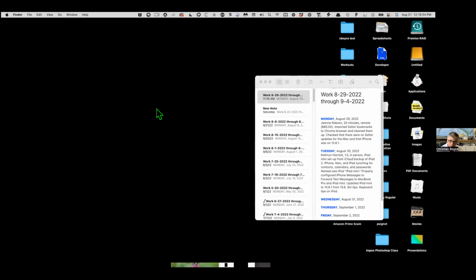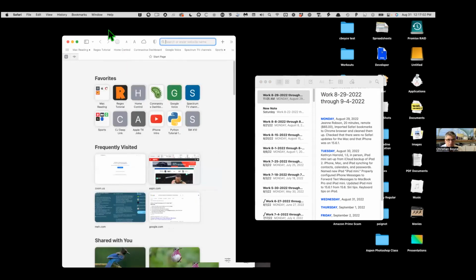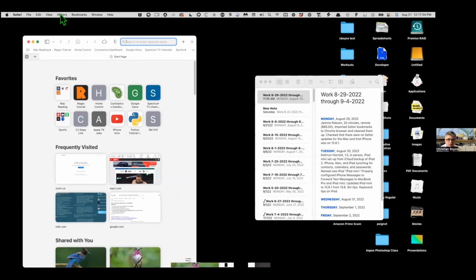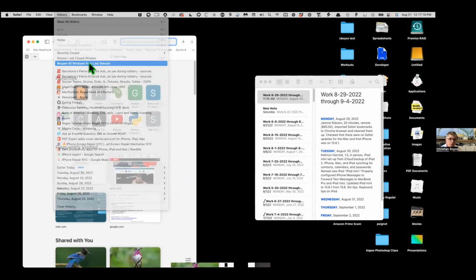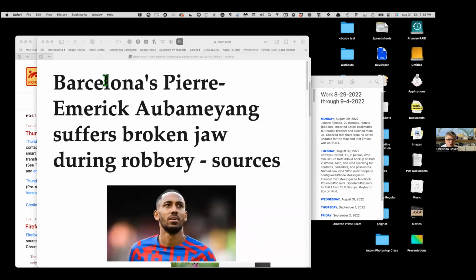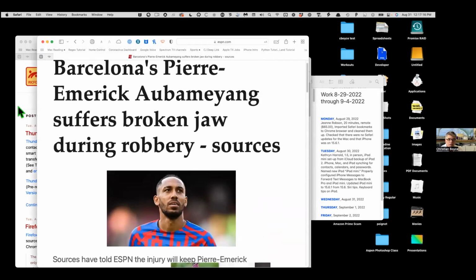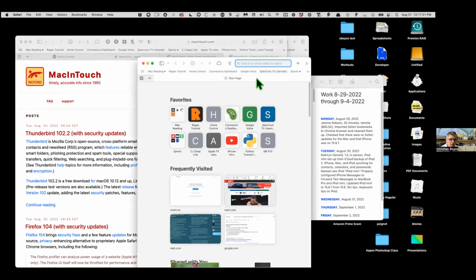People will say, oh no, I closed them all. What am I gonna do? Well, what you're gonna do is you're gonna start Safari again, and then quickly, you're gonna go up here to History and you're gonna reopen all windows from last session. Okay. And here they all come. Here's all the stuff we were doing. Here's my story about the broken jaw. Here's all those pages I had open. Here's that other page I had open.